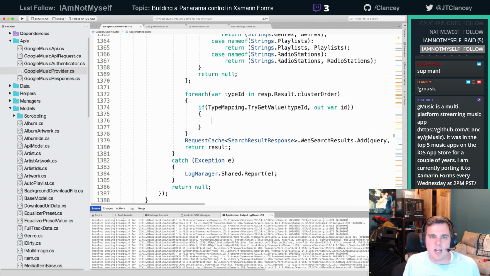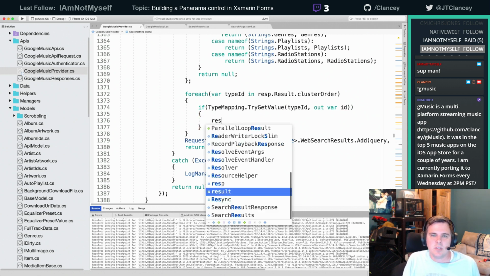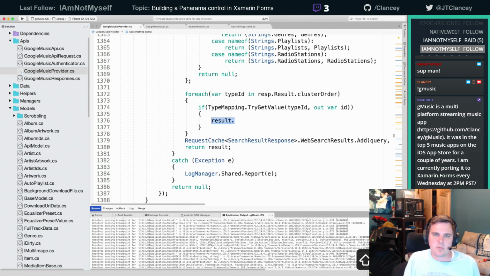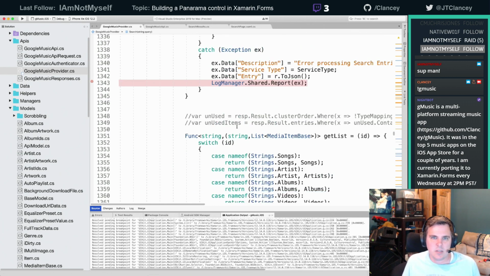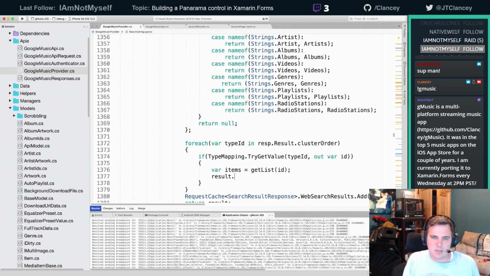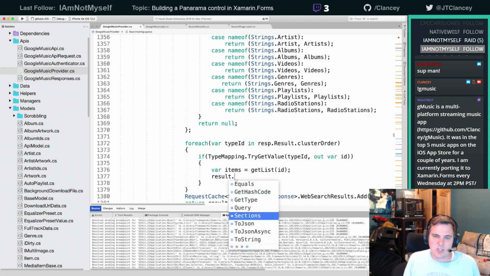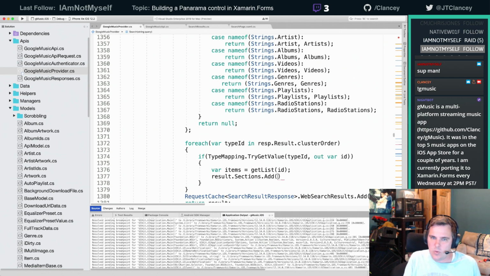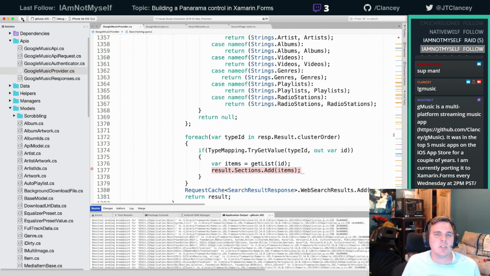All right, so if it has that, then we'll do var items equals, call that get list. And now here we pass in ID, results dot sections dot add items. Whew, tricky, but that is right. Put a breakpoint here to make sure it's running, but I'm 99.9% sure that is right.